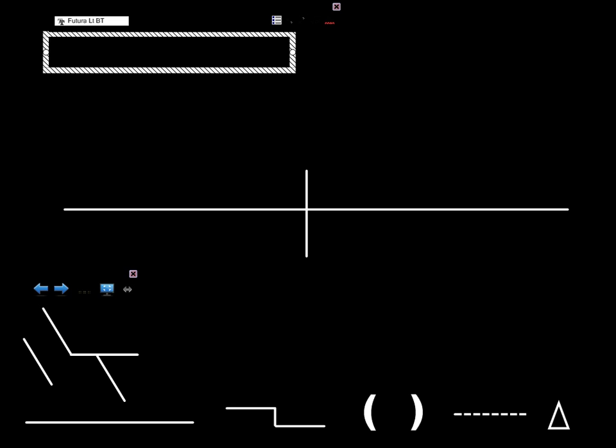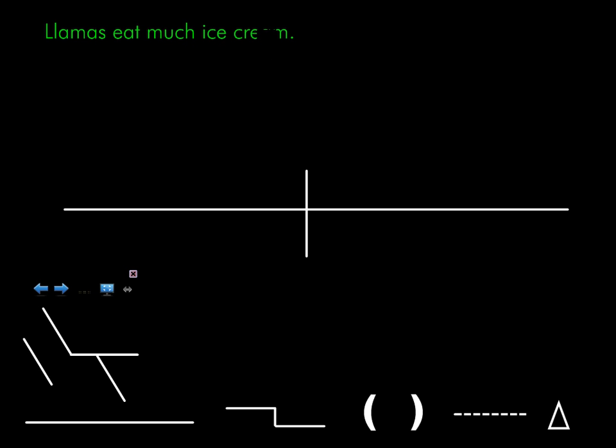Llamas eat much ice cream. Haha. What's the dot dot dot? It makes me believe there's something more, and it makes me think this is going to get better, and it's not. So there we go.